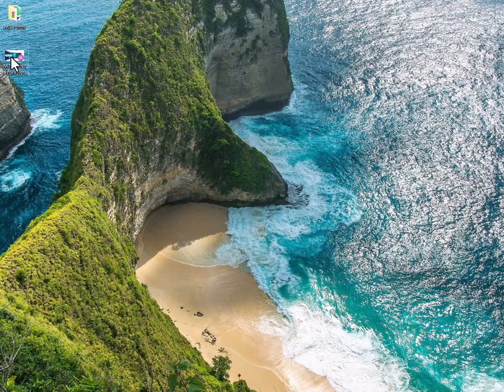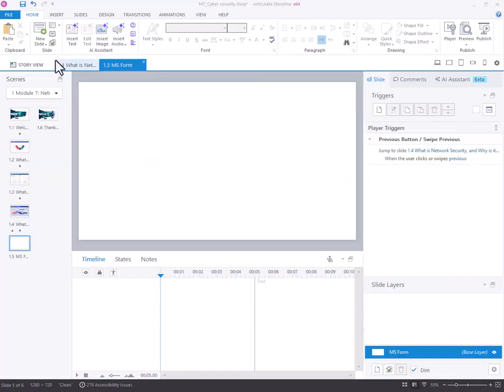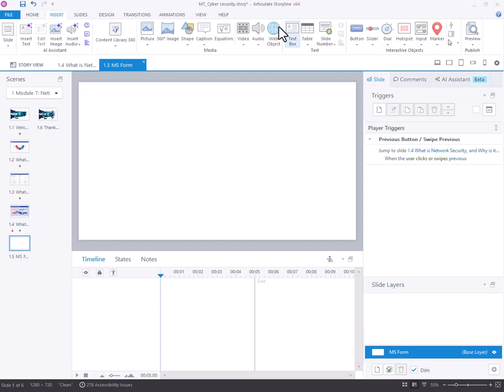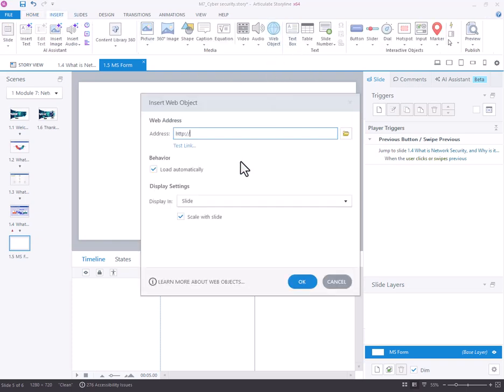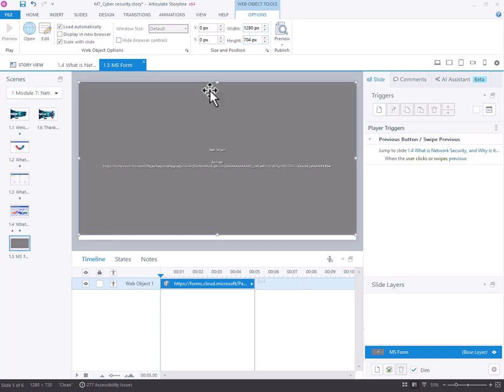First, open your course in Articulate Storyline 360. Go to the slide where you want to add the interaction. Next, click the Insert tab and select Web Object. Now, copy the Microsoft Forms URL that you created earlier. Paste the URL into the web address field and click OK. Resize the web object to match your slide design.